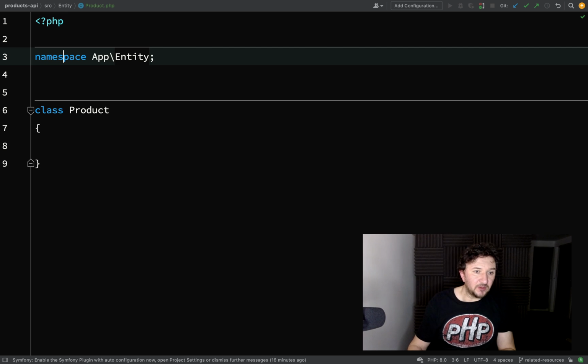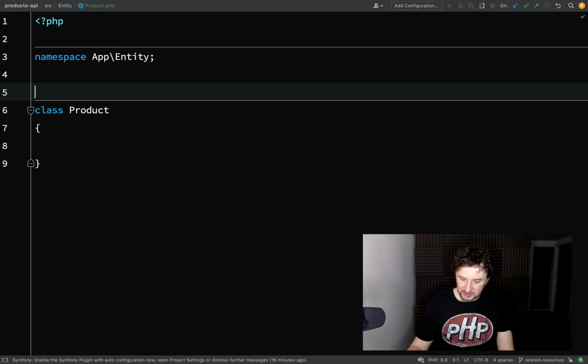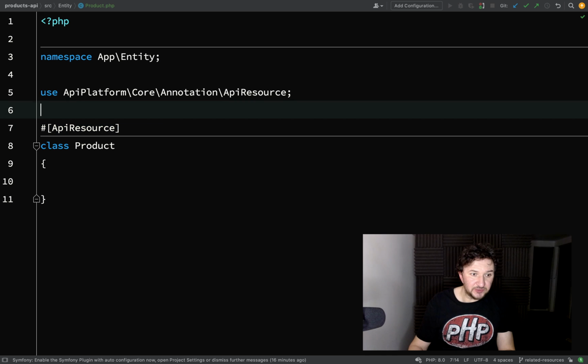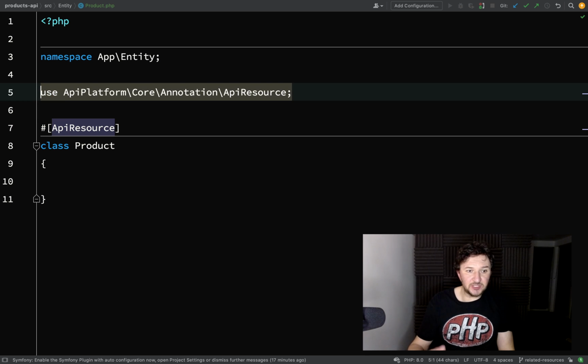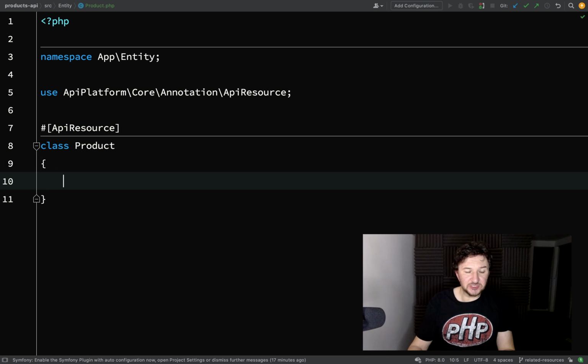So here we go, we've created a product. If you remember how we mark this as an API resource, we did it like this: API resource, so then you should see this, use API platform core annotation API resource. And so now we have two different kinds of resources. This doesn't have any fields yet, so let's add some fields. I'll just go ahead and quickly do this behind the scenes.